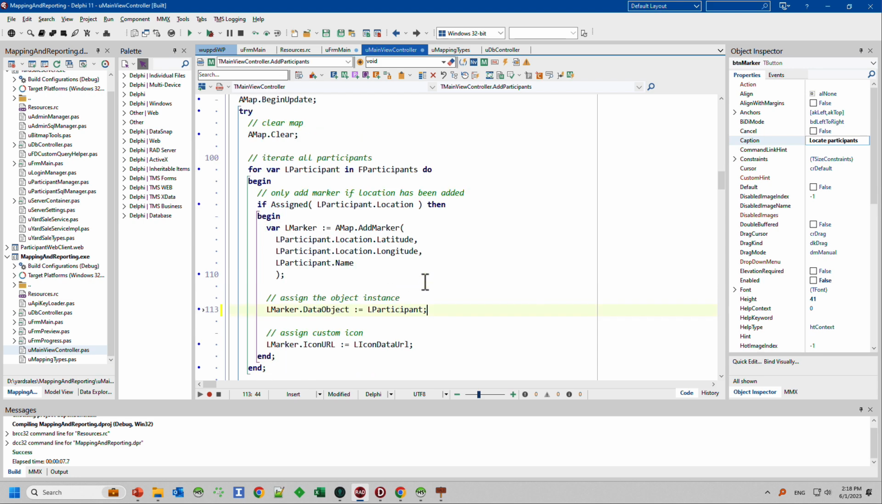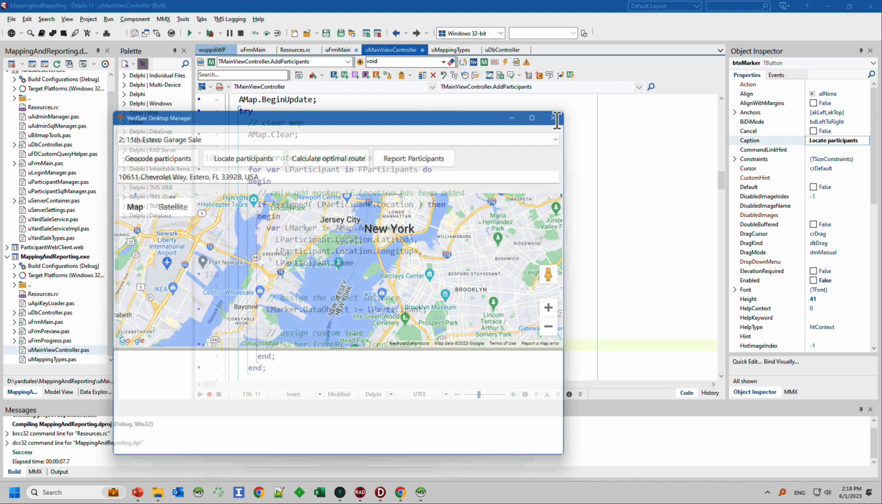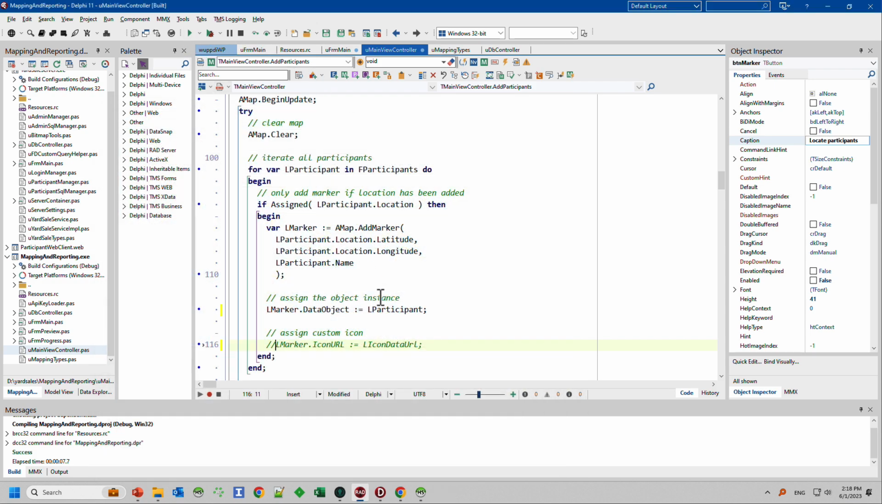And finally, instead of just using the default icon, let's uncomment this icon URL call right here. What happens then if we do that?